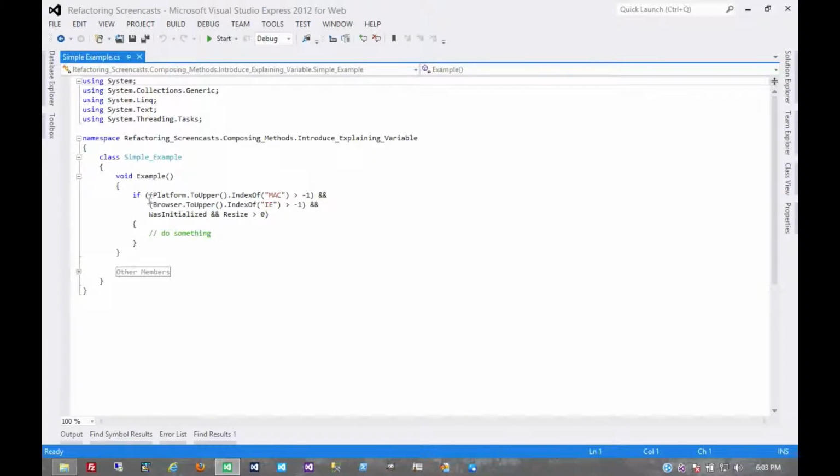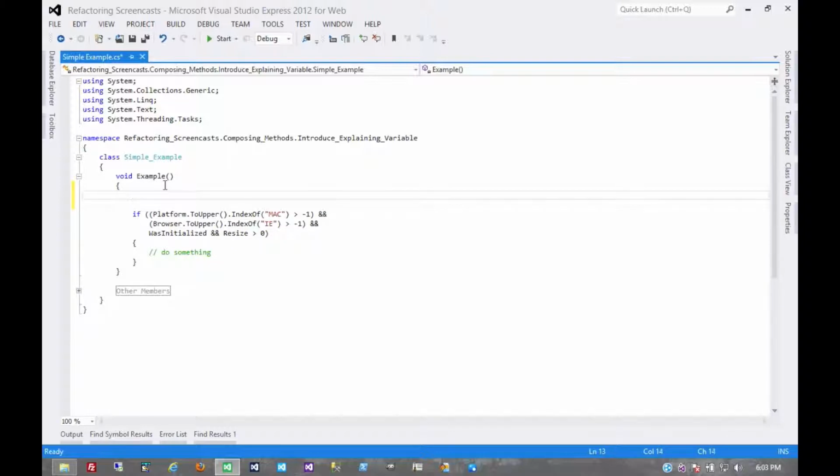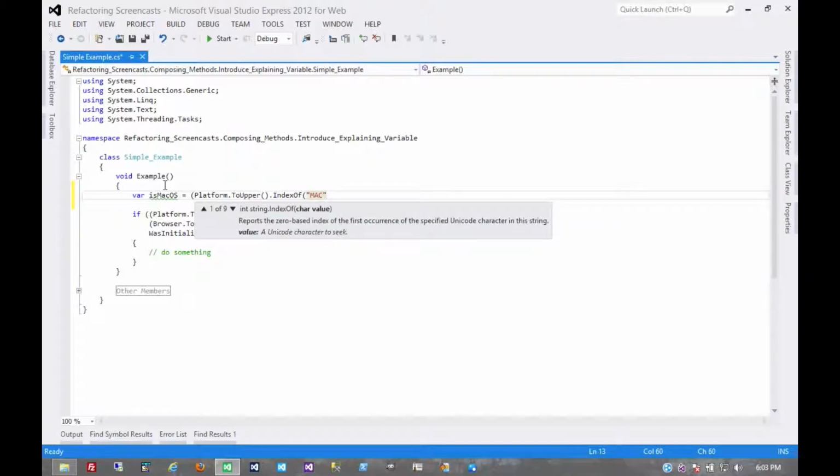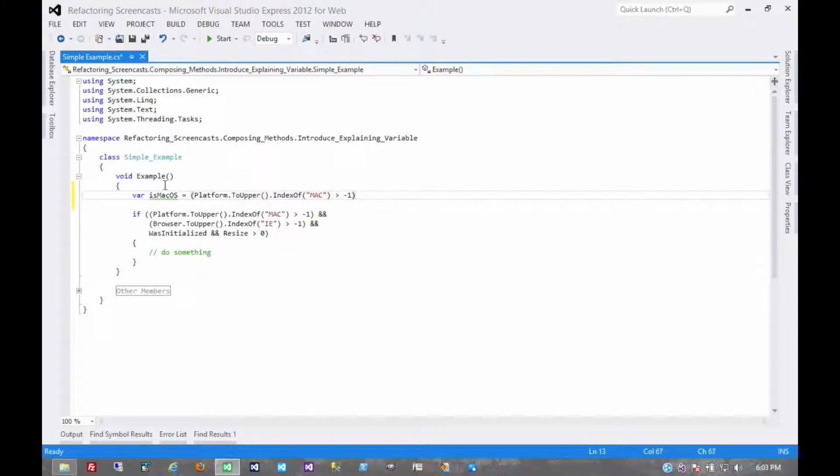As you can see just from the spacing, the conditional is based on essentially 3 or 4 different things here. And so we can start to extract some of these individual things. So we have this one right here that seems to be determining if the browser is a Mac. And so let's extract that into a variable. Call it isMacOS. And then with that variable, you can replace the part of the conditional.